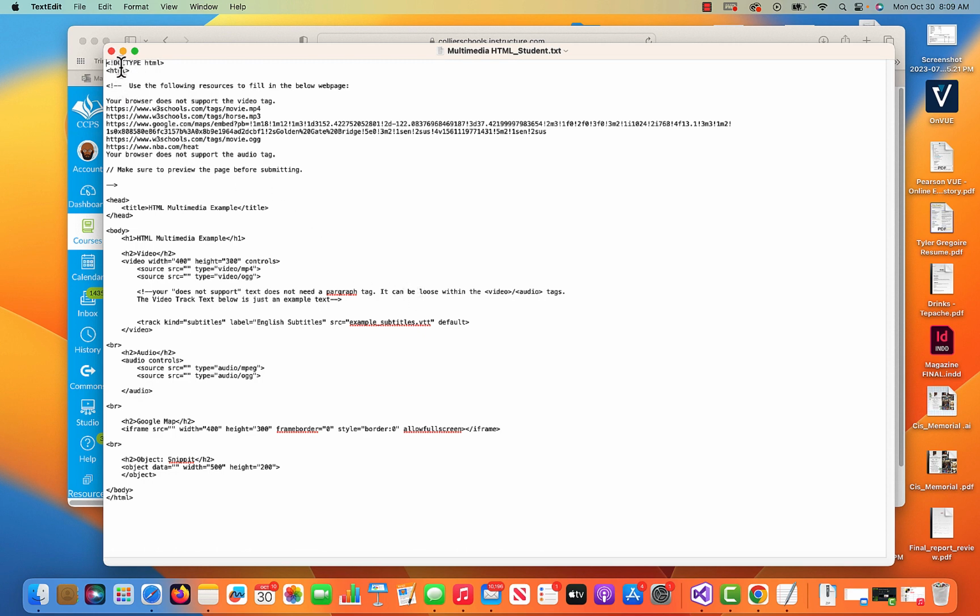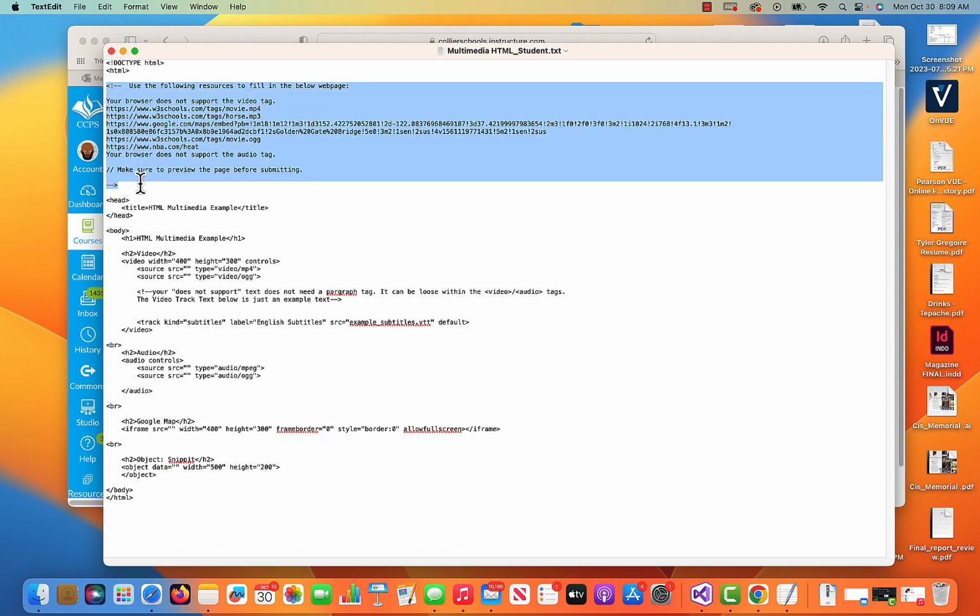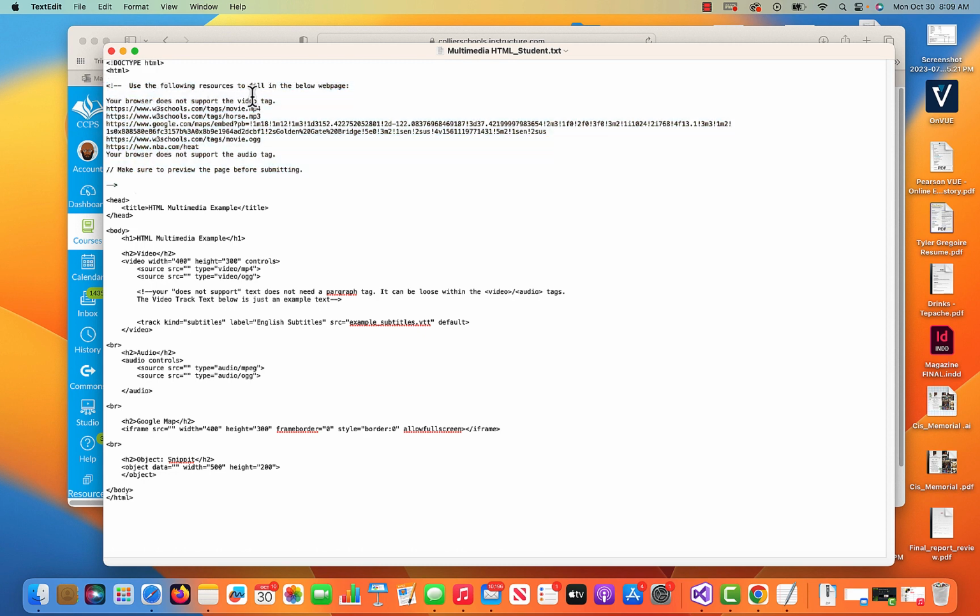So first thing I look at, doc type HTML, everything's set up, HTML, head, body. My title's already there, HTML multimedia example, so I know it'll open. And in here I have two comments. Use your following resources to fill in the below web page. So I have all these elements that I need to put into the web page. And then I have another comment. This is a JavaScript comment. Make sure to preview the page before submitting. All right. So let's start putting in this stuff here.